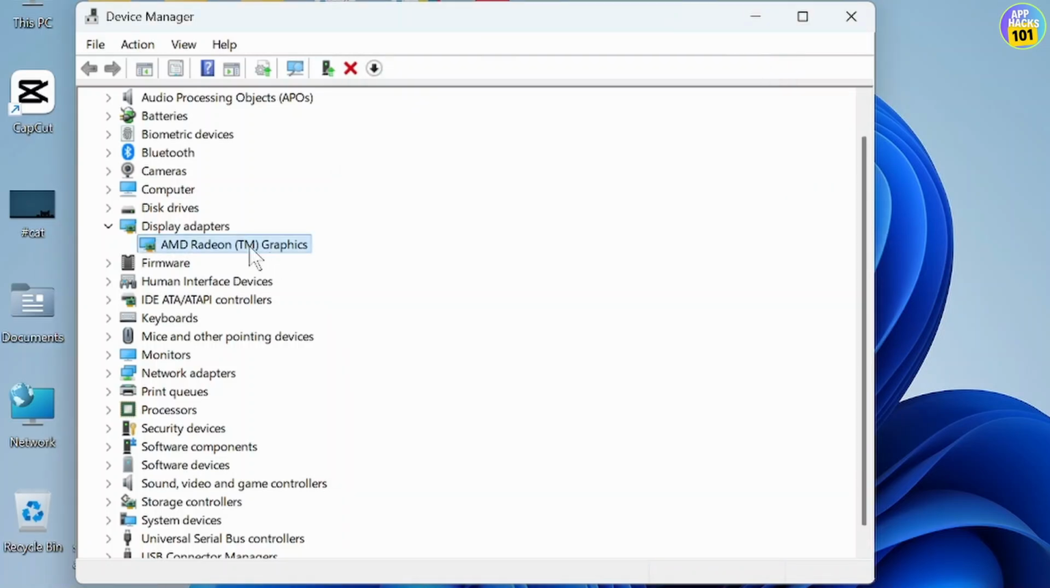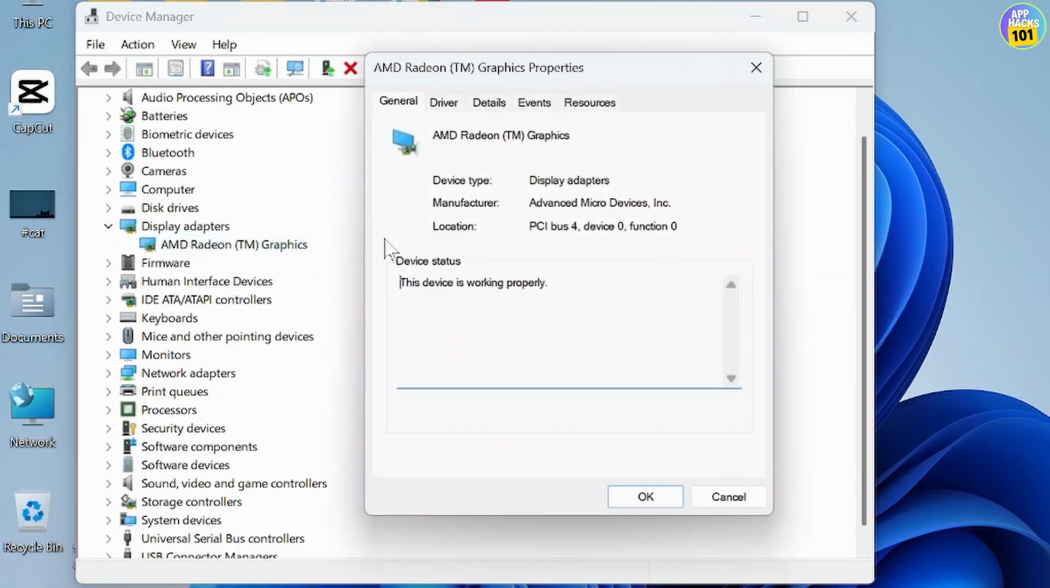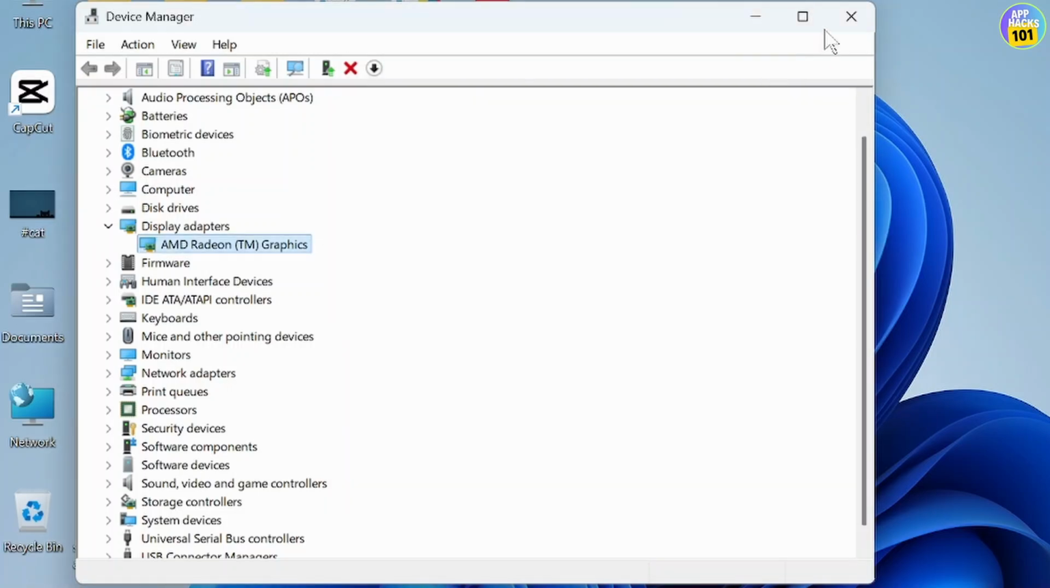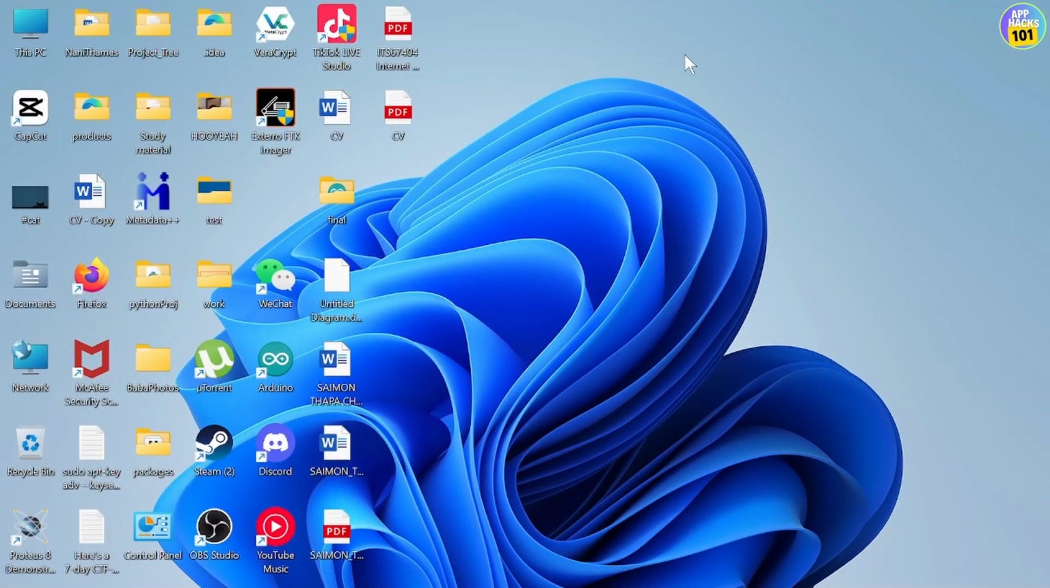Now if that does not work for you as well, just note this driver's date right here and you can go ahead and search for the driver's older version from the date right here and the version right here, and you can download an older version and then simply start using that.